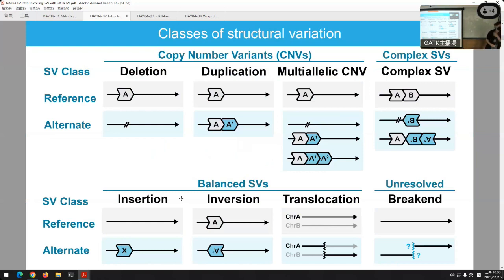And finally, on the bottom right, we have breakends. We sometimes, from the GATK-SV pipeline, output breakends when we find some kind of evidence that there is a structural rearrangement happening at some position in your genome. But based on the evidence that we have from short-read data, we're not able to fully resolve what type of structural variant that is. But we still want to tell you that there might be some signal there.